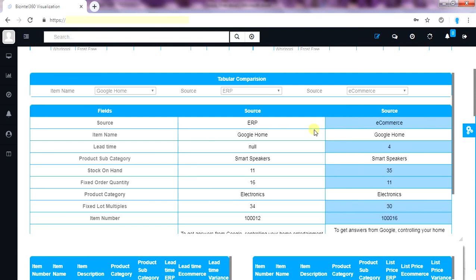Now from this report with unique color coding capability, the data governance team can quickly identify the changes or difference between 2 systems. In this particular case there is a lot of difference which can create multiple issues in supply chain.